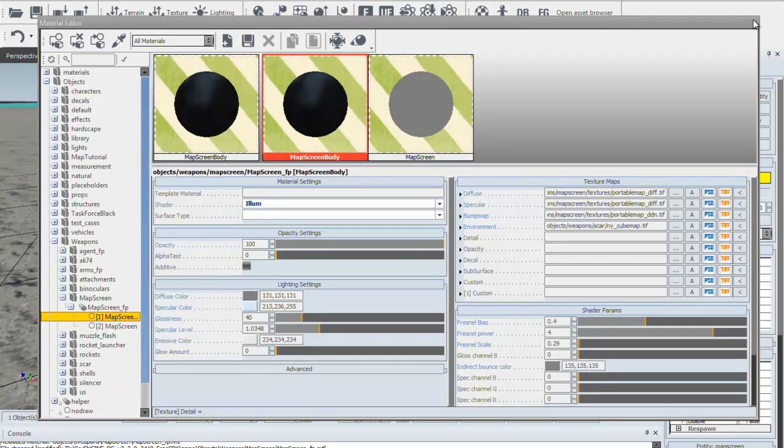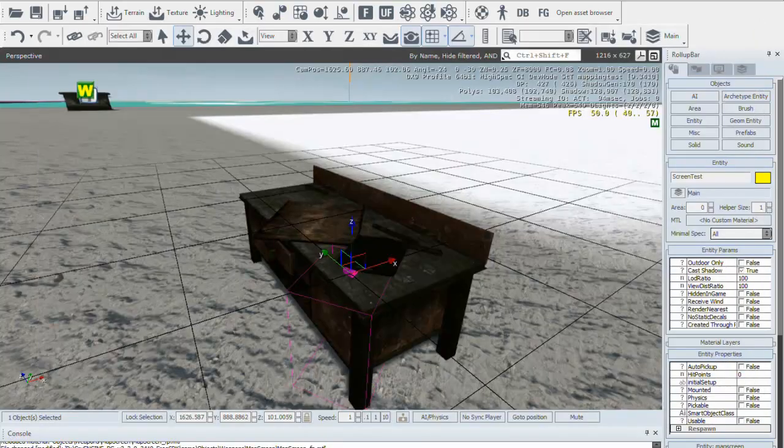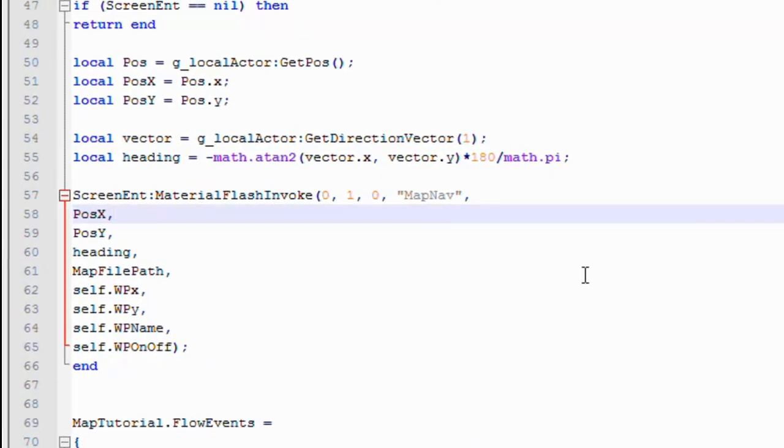But if we go back to the material flash invoke function, let me just bring up Notepad++, you can see we're actually targeting 1. The reason for this is that with the material flash invoke function, the material ID actually starts at 0. So 0 is 1 and 1 is 2. So it can be a little bit confusing.